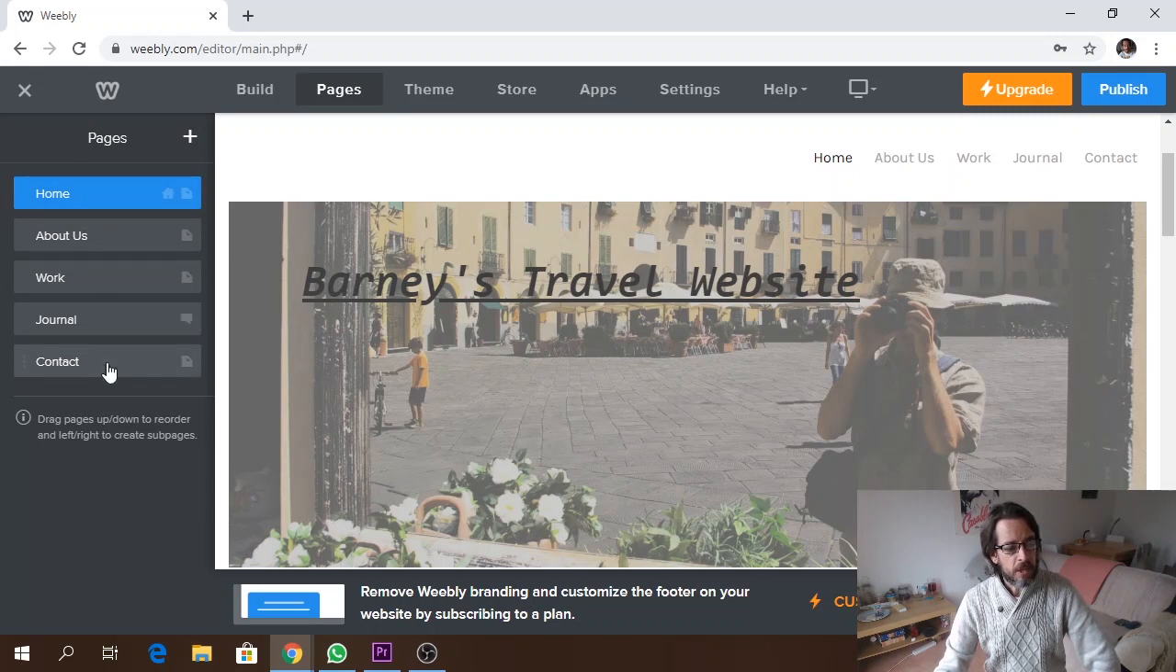We can start to play around with these. So at the moment, if we hover over the home page, which is this, this is our home page, you'll see the cursor changes. We can move these pages up and down. I would suggest keeping the home page at the top. We also have the About Us, Work, Journal, and Contact. We can remove these if we wish.